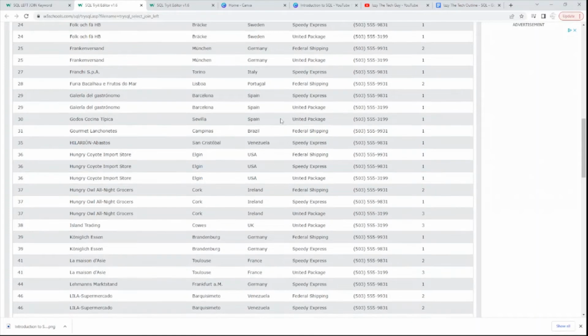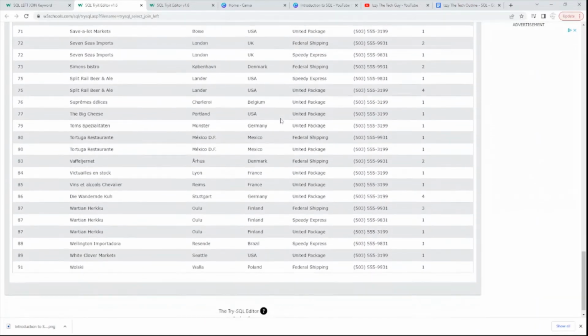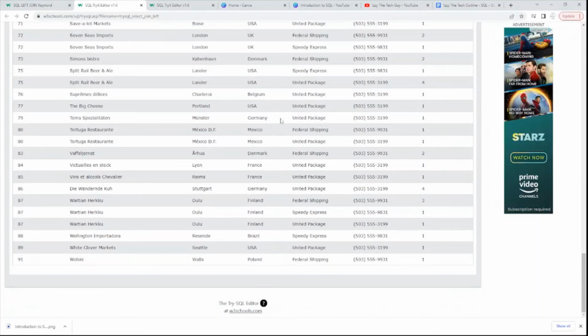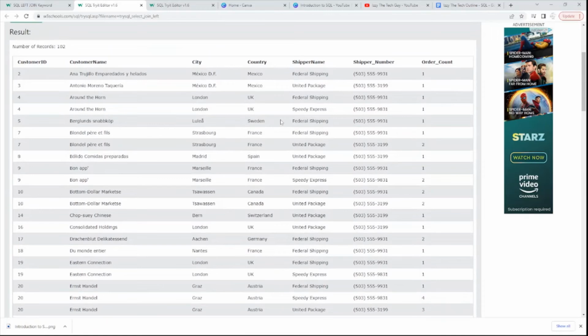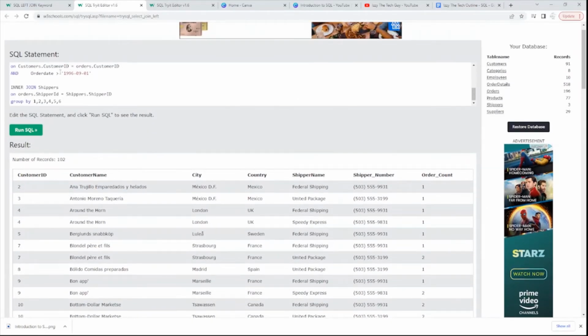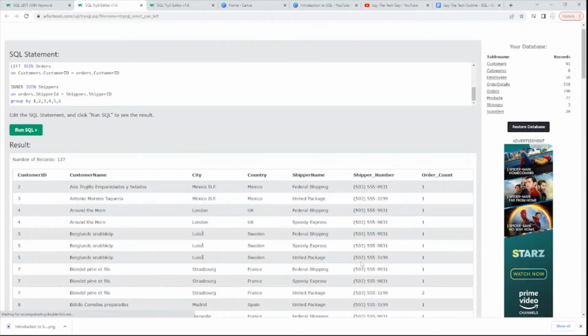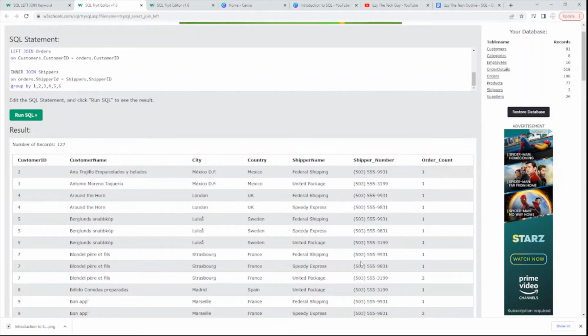If we see here, everybody in this result has an order, and that is because we did, oops, let me take this out. I don't want this anymore. So let's take this out of the AND statement. You can leave it there, but you can take it out. And the reason why we're coming back with basically 127 records is because we did an inner join.